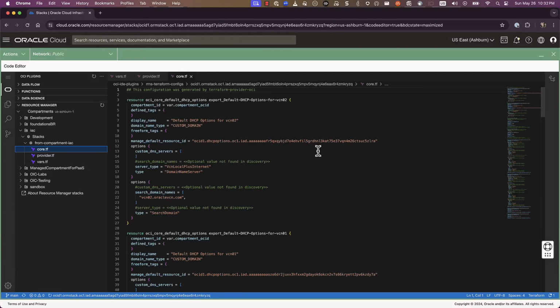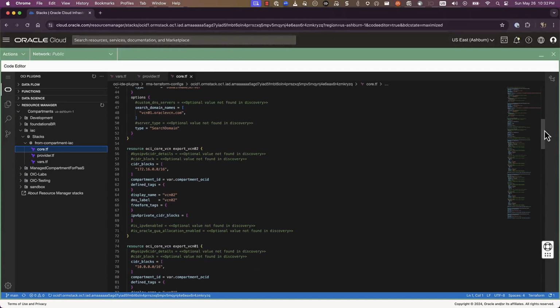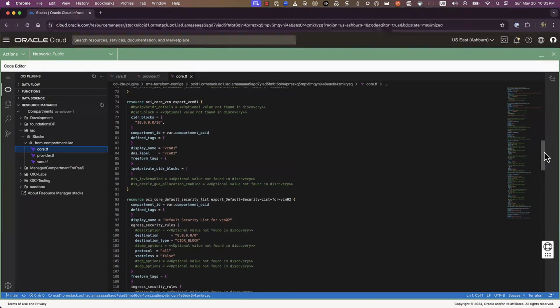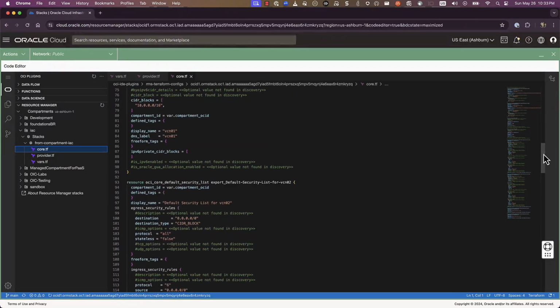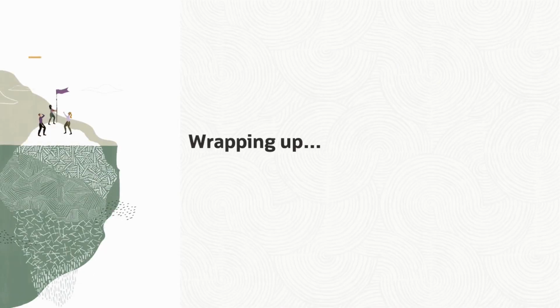If you take a closer look, you will see that more resources than the 2 VCNs that we created are present. This happens because when you create a VCN, several other resources are created automatically, and those resources were not part of the original stack. When we do the resource discovery, those resources will become part of the configuration that is being created by Resource Manager. With that, we conclude our demo on how to import existing infrastructure into a stack using Resource Manager.